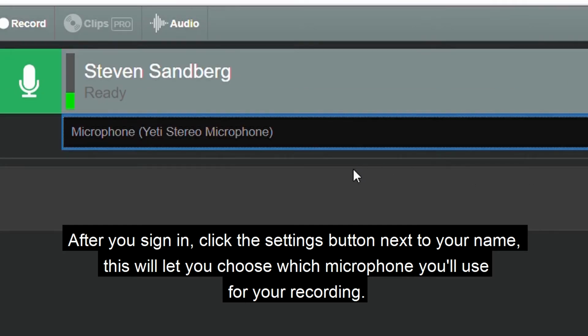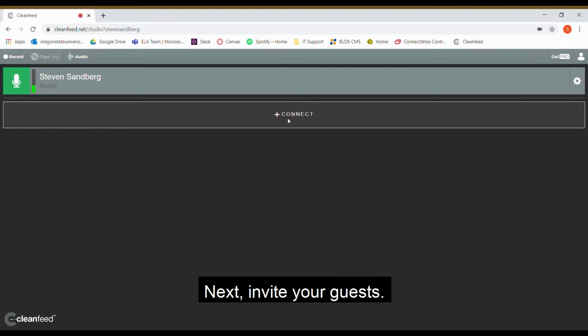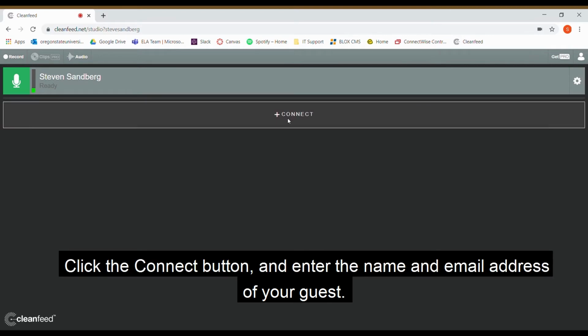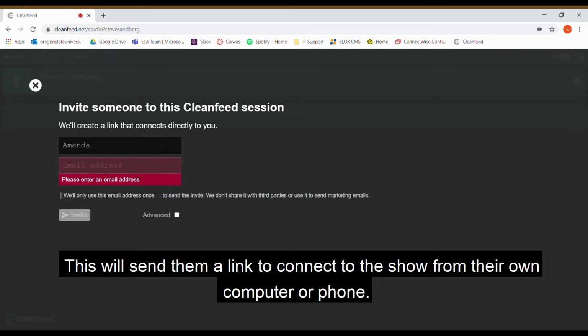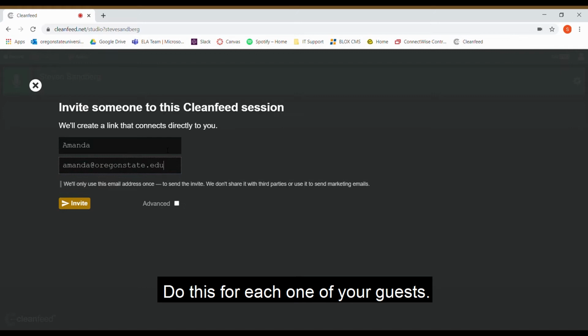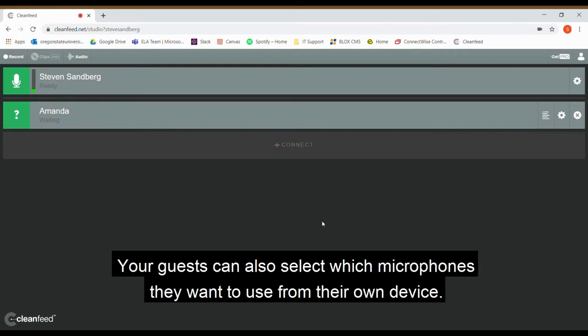This will let you choose which microphone you'll use for your recording. Next, invite your guests. Click the Connect button and enter the name and email address of your guest. This will send them a link to connect to the show from their own computer or phone. Do this for each one of your guests. Your guests can also select which microphones they want to use from their own device.